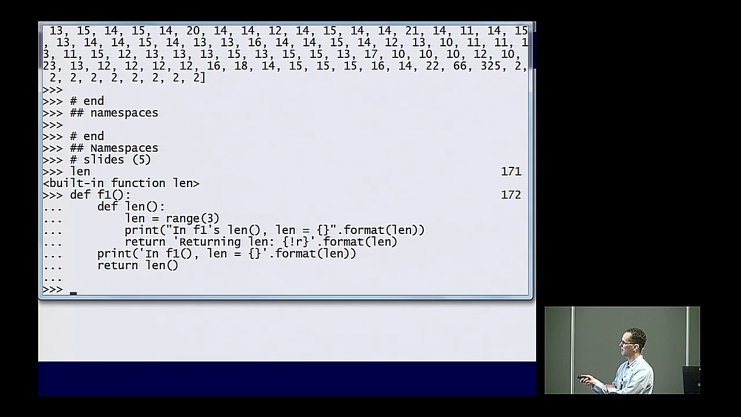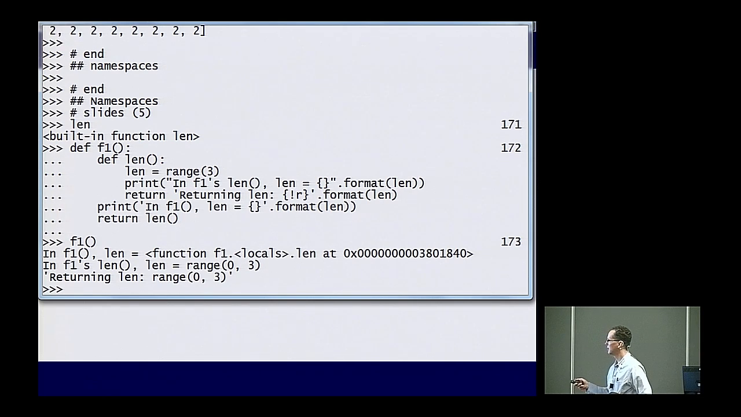But here what I've done is I've defined a function f1. In that function, I've defined a function len. In that inner function, I've defined a new local variable len. And then I print some stuff out, and then I actually return a call. I call that inner function len and return it, right? So if I call f1, we're going to see that in f1, len equals, and it's referring to, oh, sorry, here. This one executes right here. In f1 at this point, what is len? len refers to this function.